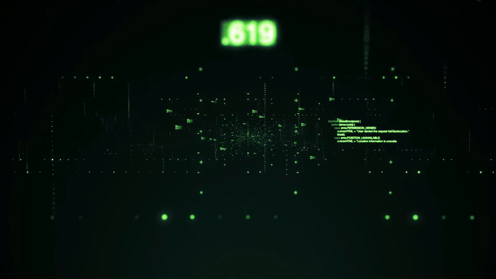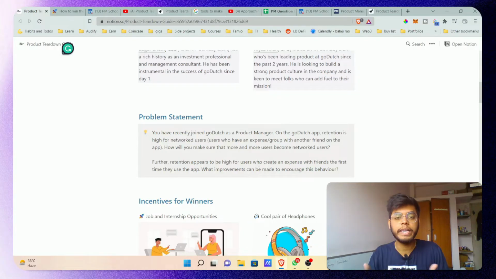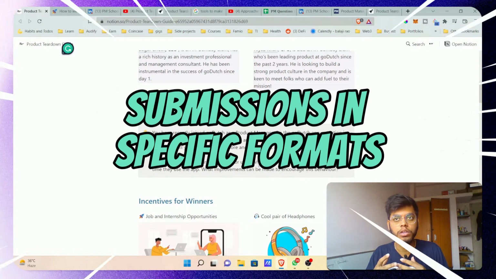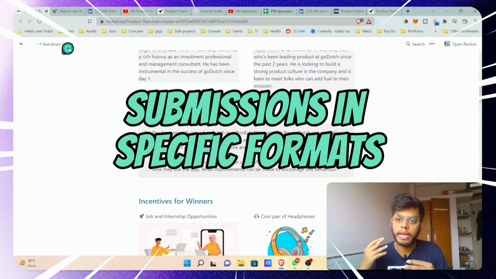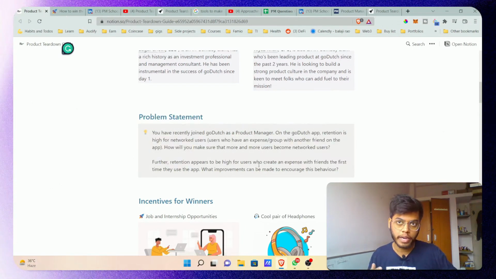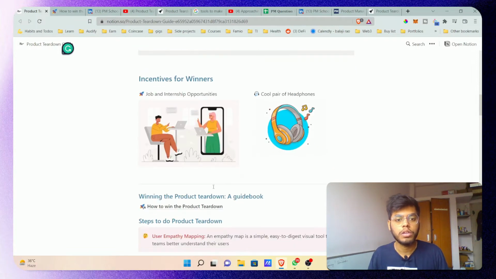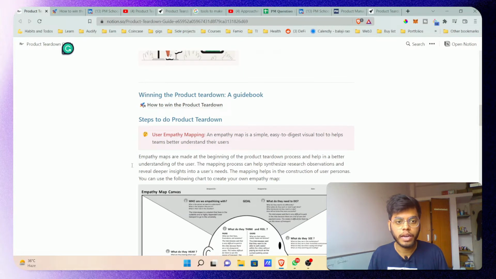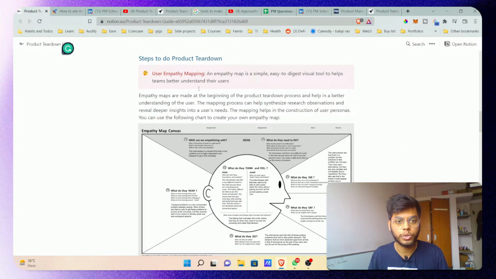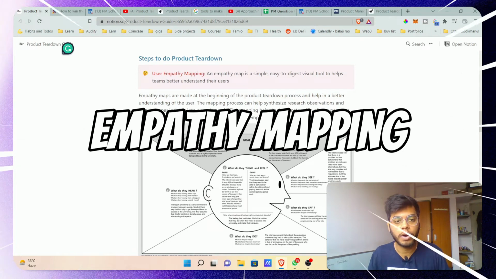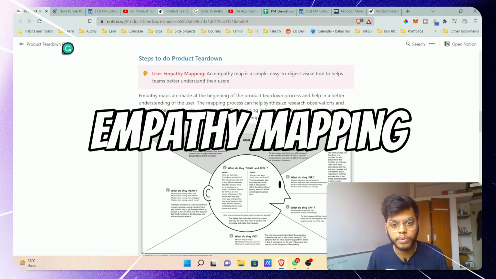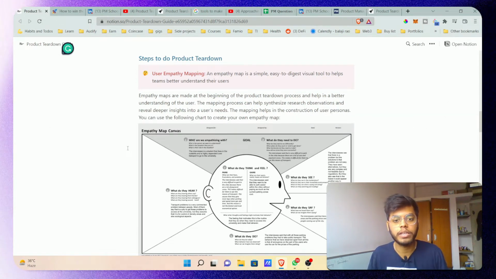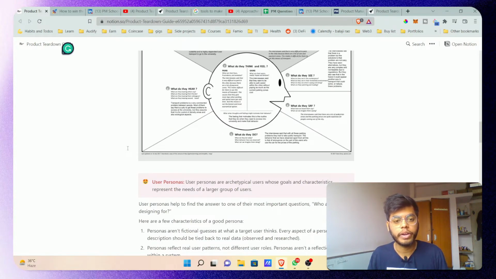Right. So most of these cases also come with details about how you have to submit your answer. So it could be a 10-pager, or if they already have a template, or they might be asking for a specific set of slides that you want to present and solve through. Right. So now there are quite some things that are given in this guide as steps to product teardown. There's user empathy mapping, like understanding how the user feels, what the user sees, what the user is saying, what he hears, what he does, and different kinds of things.